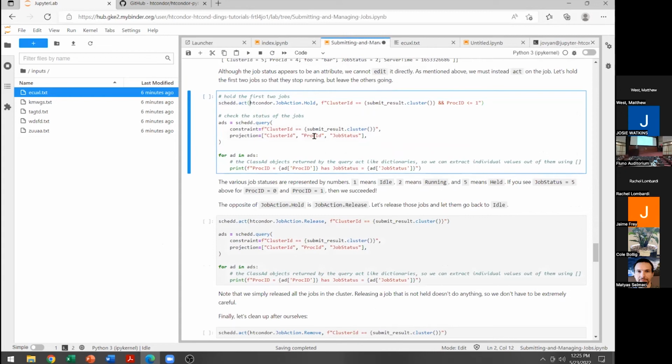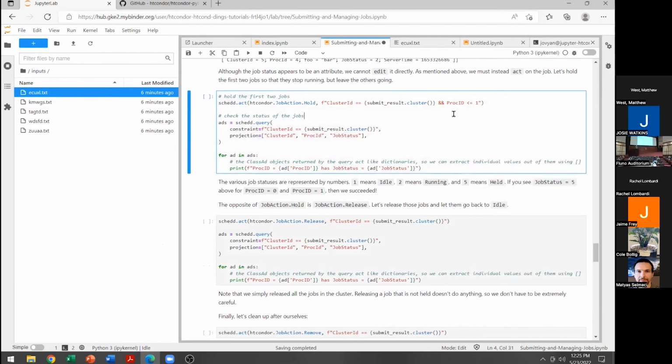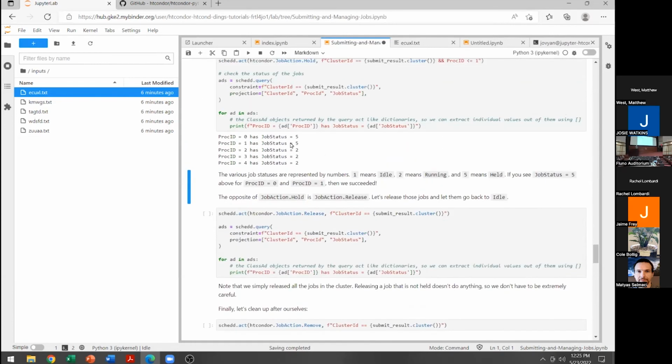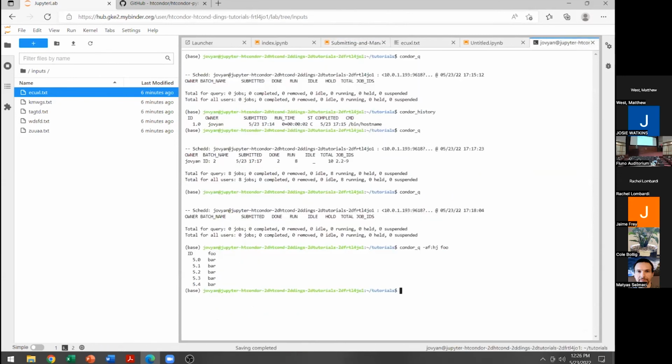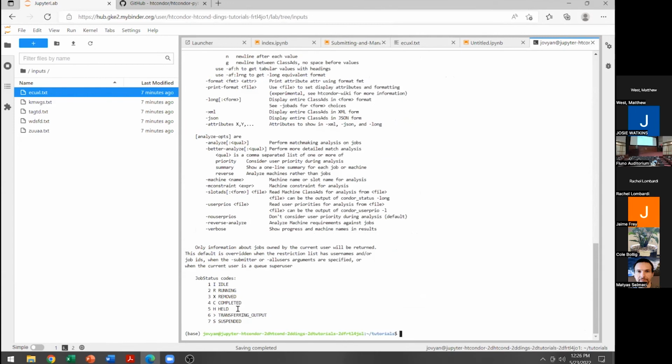So here I'm going to feed it all the processes that are less than or equal to 1 in the same cluster that we had just submitted. And we're going to hold those, and you can see now that there's a difference between the first 2 processes in our cluster. These 2 have job status 5, the last 3 have job status 2, and in this case 5 means held. Again, we can come back over here, and this was condor_q. Oh, what was it, Christina? Status? Held status. Same thing as what Christina mentioned in the previous talk. Same numbers there.